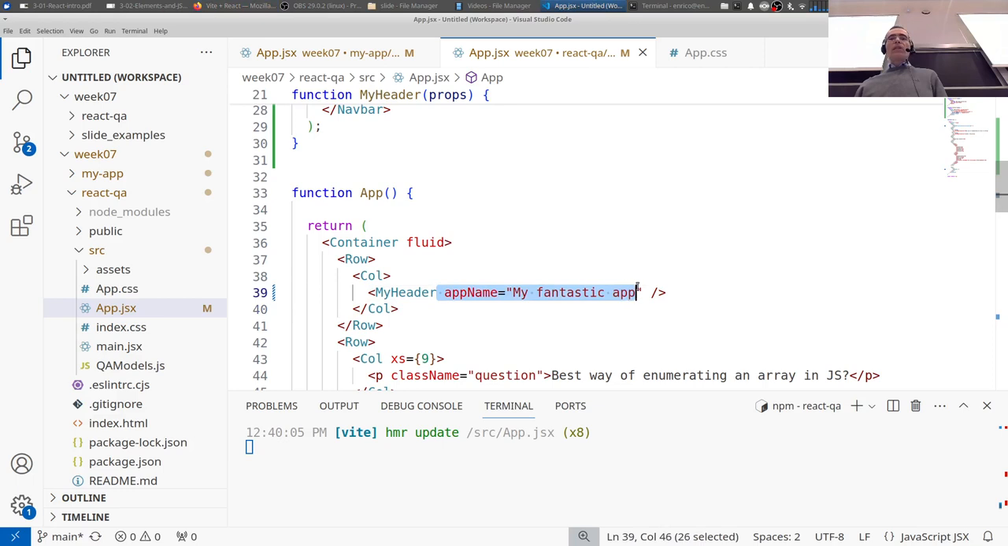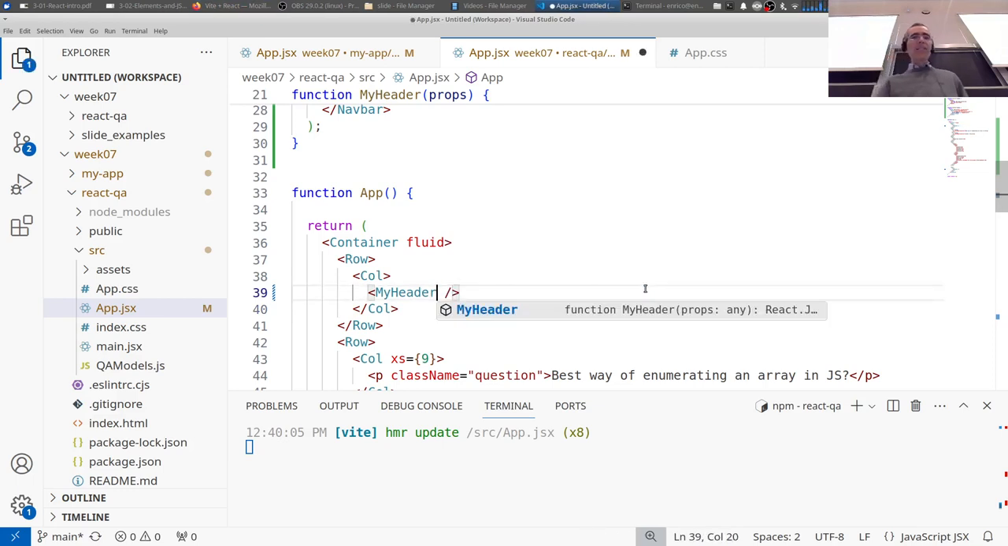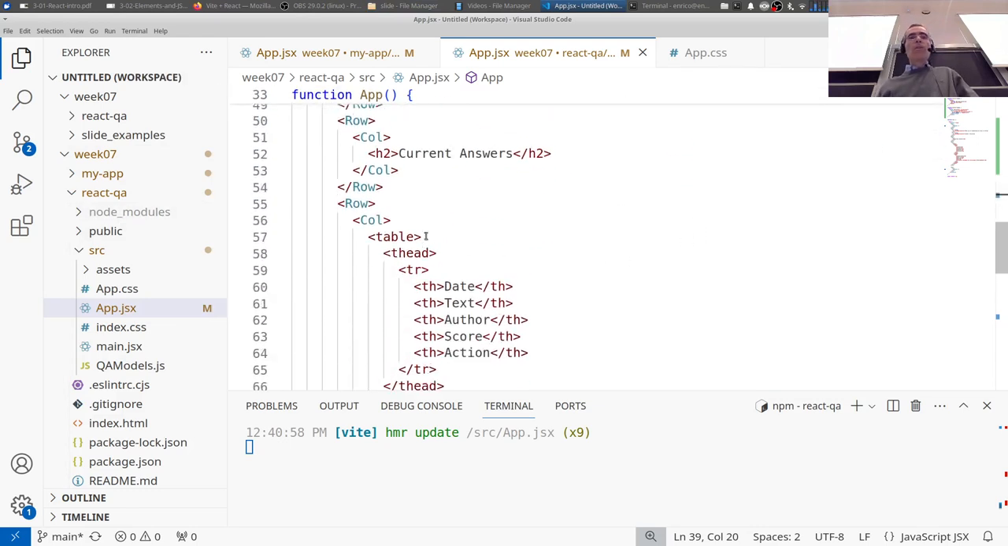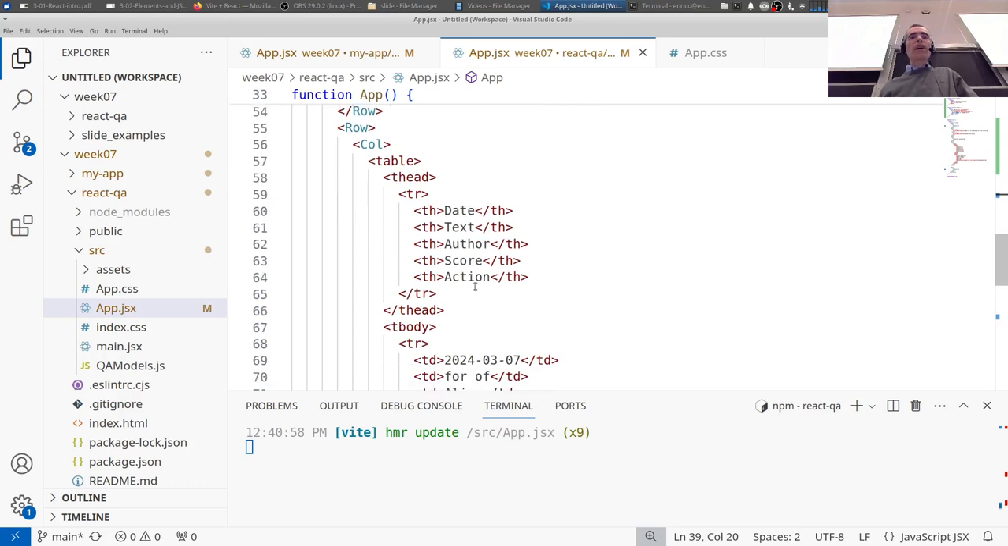So let's remove this stuff and focus on the table. The table is more interesting, right? And yeah, it will take until the end of the lecture. So the table, that's the table header, fine.